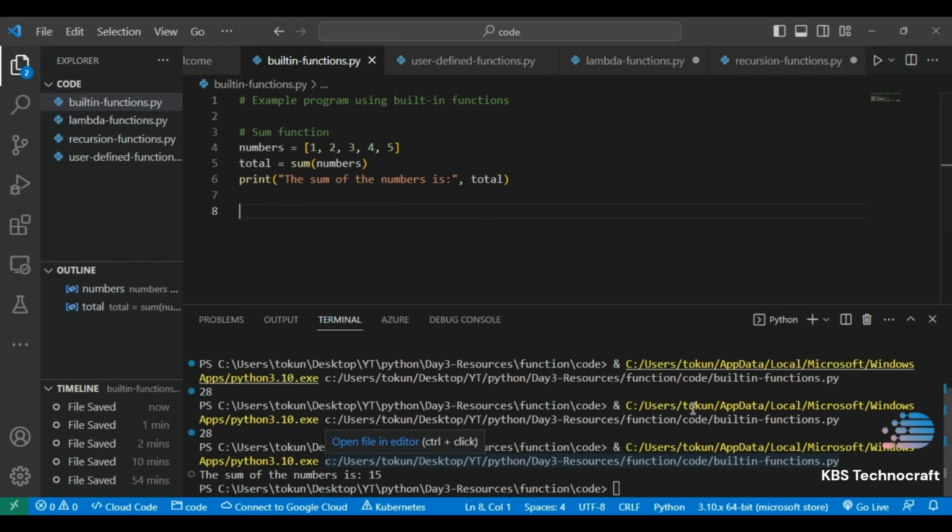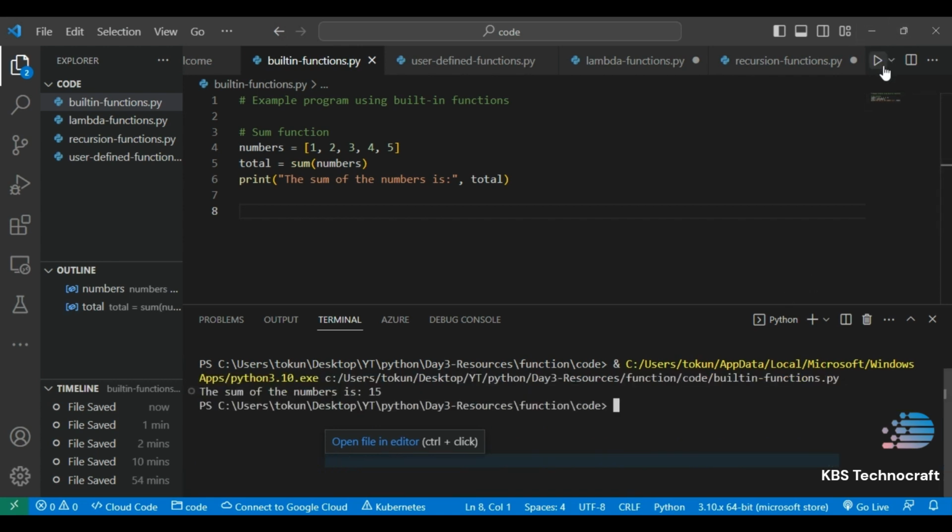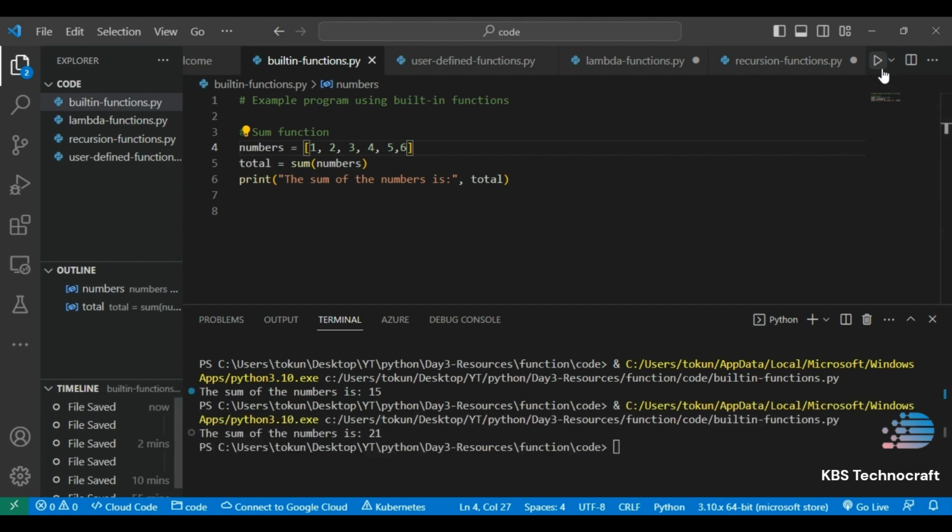If I run it here, it gives me the sum of that result. Let me rerun it once again. I am passing this list 1, 2, 3, 4, and 5, so the total sum is 15. Let's say I add one more element to this list, that is 6. Then if I run it, I get 21, the sum of this. So here sum is a system defined function.